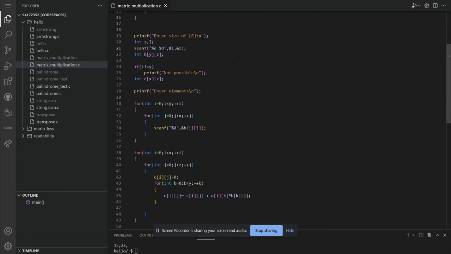Next, we repeat the same thing for B, but before directly asking for the elements, I just create a variable L, temporarily, and it stores the row element of B, and then we create a condition where we check whether the column element of A is equal to the row element of B. If it's not, then matrix multiplication is not possible. So then we're done.